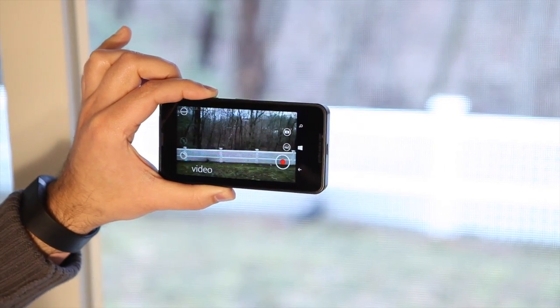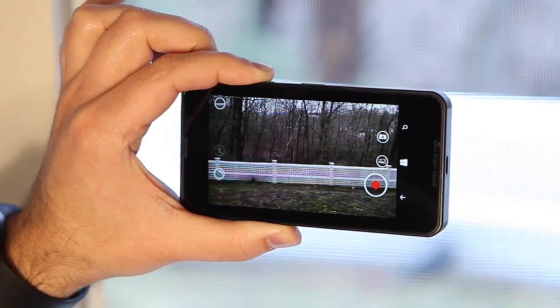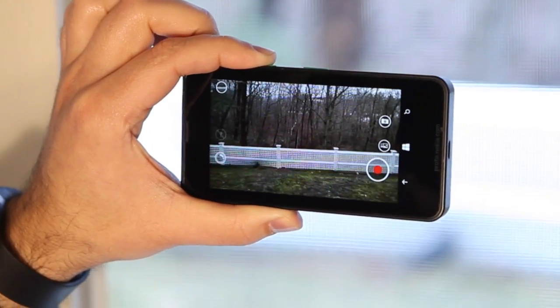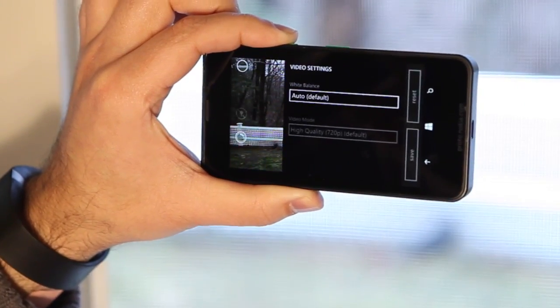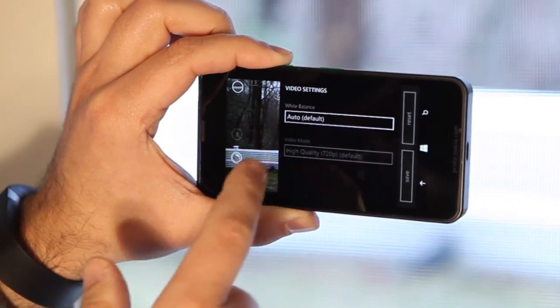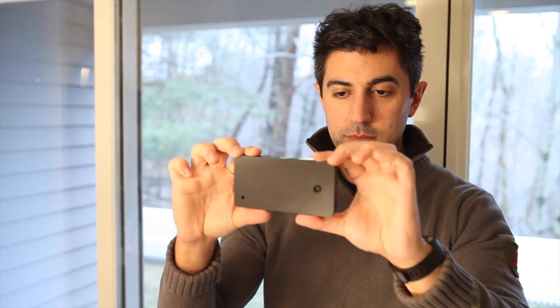Finally, you head into video, it brings that up. Very familiar settings, you just tap the button to video record. I love the visual representation here for recording. And likewise, you can go into video settings, change the white balance, and there's an option for high quality video as well, depending on your phone's hardware.